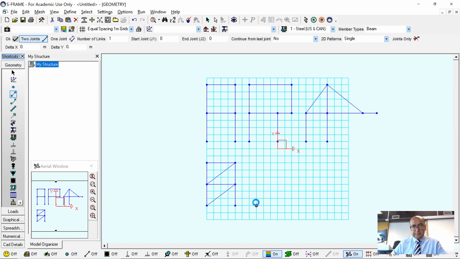And then I will create a similar frame again. And I will have the beams. And I will create bracing. Click here. And click here. The elements are created.